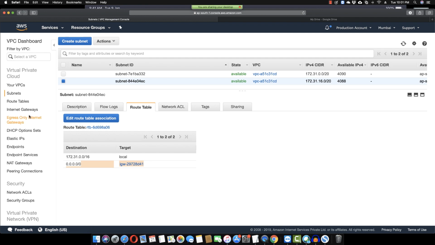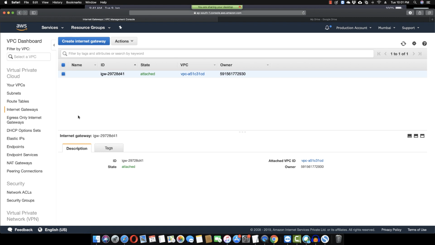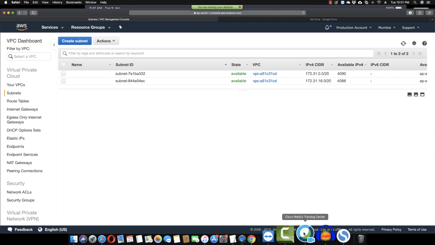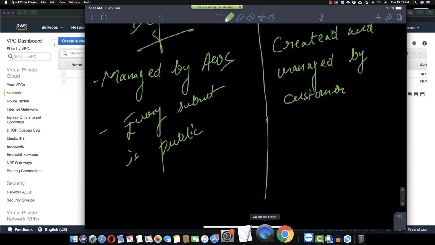Okay, and if I go to the internet gateways, this is the internet gateway that's attached to my default VPC, and it's linked to both the subnets, which are now the public subnets, because both these subnets have access to the internet gateway. Fine. So every subnet is a public subnet. That's very important for you to understand.